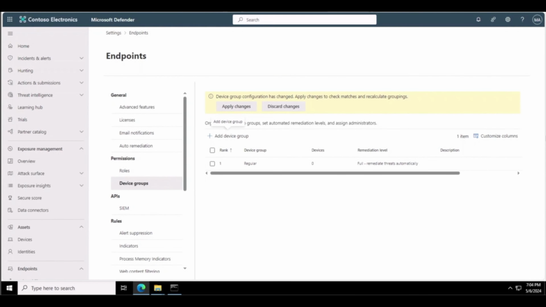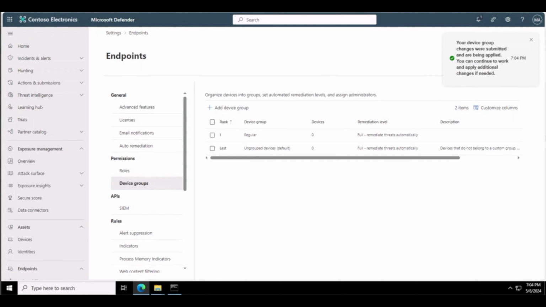Okay, we're getting this one, that device group configuration has been changed. Apply changes to check matches and calculate group grouping. Hit apply changes, and that's it. So we got what we need to do, and so that is it.